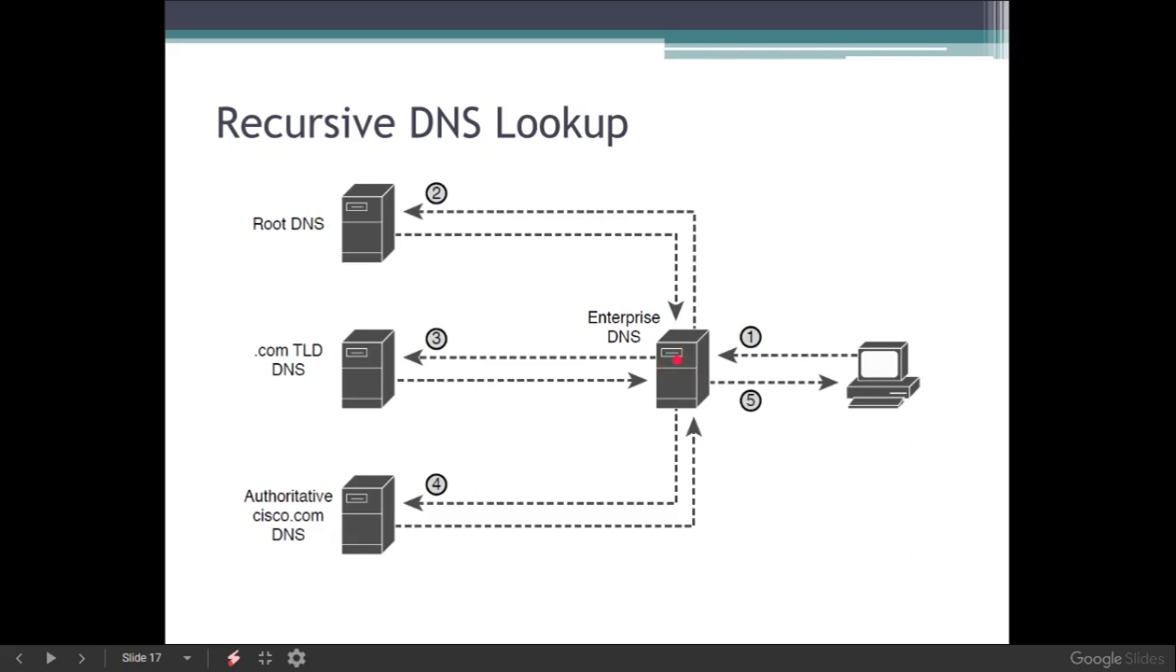And then this enterprise DNS server can go to the DNS server that is owned by Cisco and say, tell me where I can find Cisco.com. Since this is owned by Cisco, it will know where Cisco.com is. So it sends back to the enterprise and says, here's the IP address for Cisco.com. And it is only at that time that the enterprise server would actually respond to the client and say, okay, I found the information. Here is the IP address of Cisco.com.